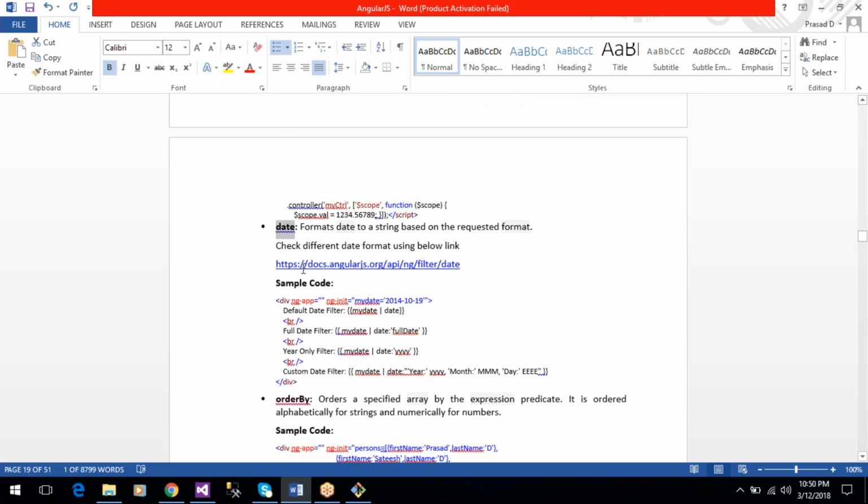Next, date filter. So date filter converts the date to the specified format. So it formats date to a string based on the requested format. So we can specify the custom date format. Okay, like this. So this format displays the date in year, month, and day name. Okay, and this format displays the date with the full date format.